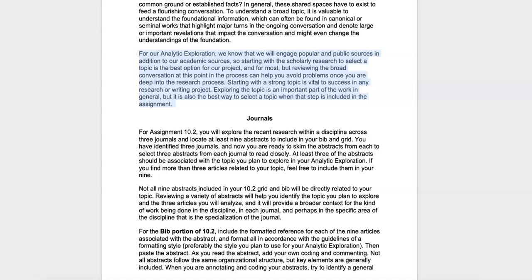Exploring the topic is an important part of the work in general, but it is also the best way to select a topic when that step is included in the assignment.